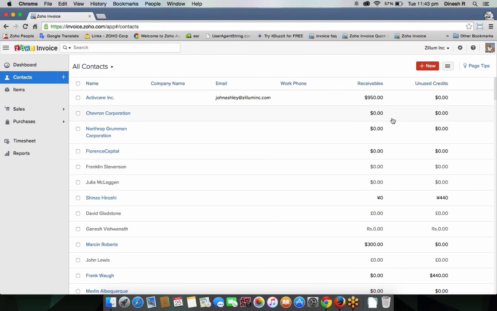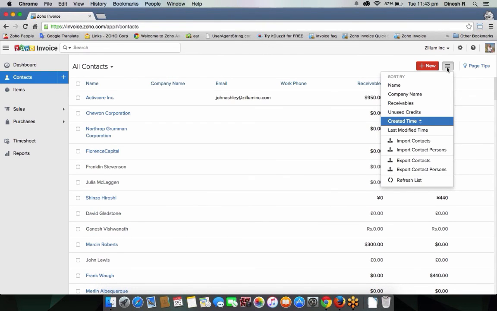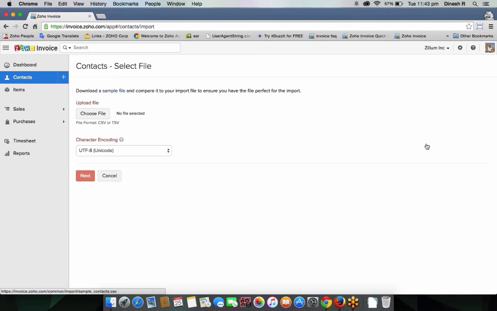You can also import and export contacts if you wish. If you have a list with you, click on this three-line sandwich icon and click on import contacts. Download the sample file and simply import the contacts.